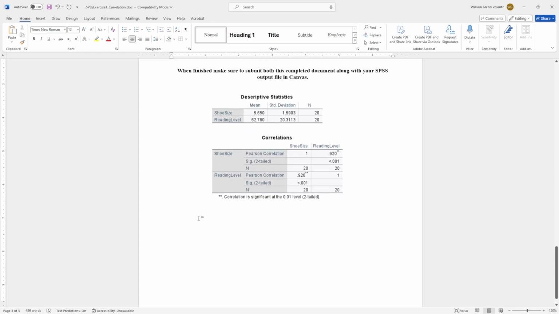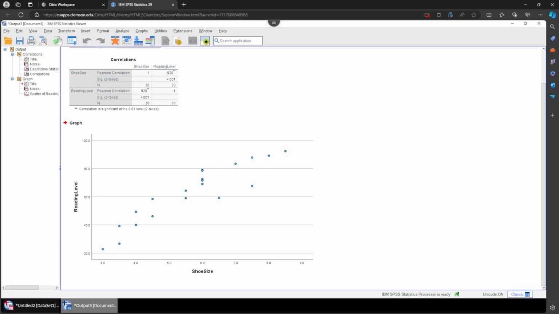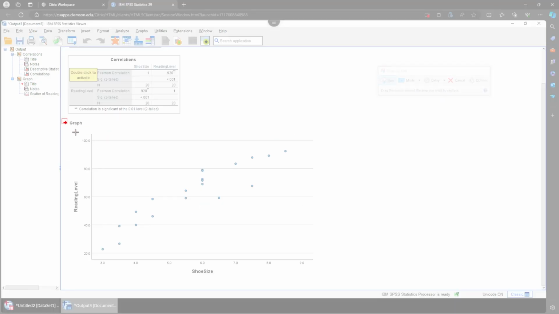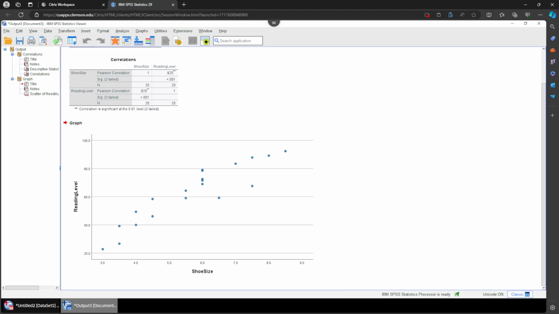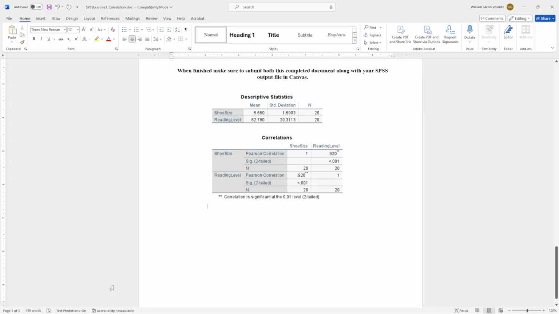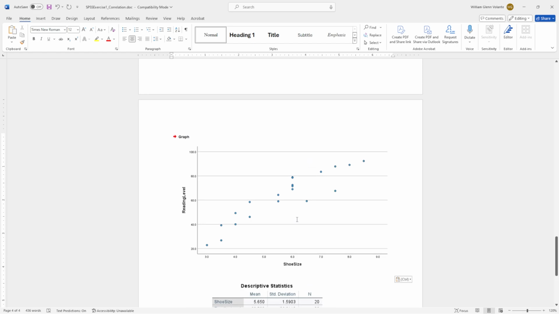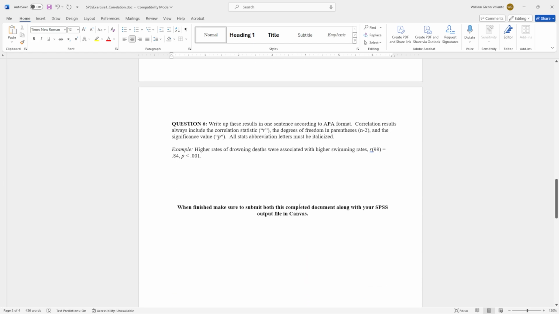So I'm going to do this for my 2 tables and then do this again for my graph just to show that I have that as well. I'm going to make a new snip, make sure that I include this screenshot of the graph, copy and paste this in the bottom of my document. So just make sure that you include all of the screenshots of your output in your submission file.